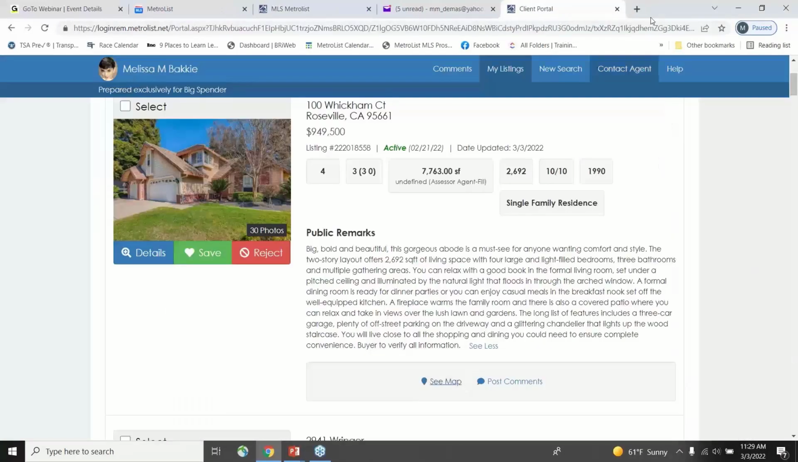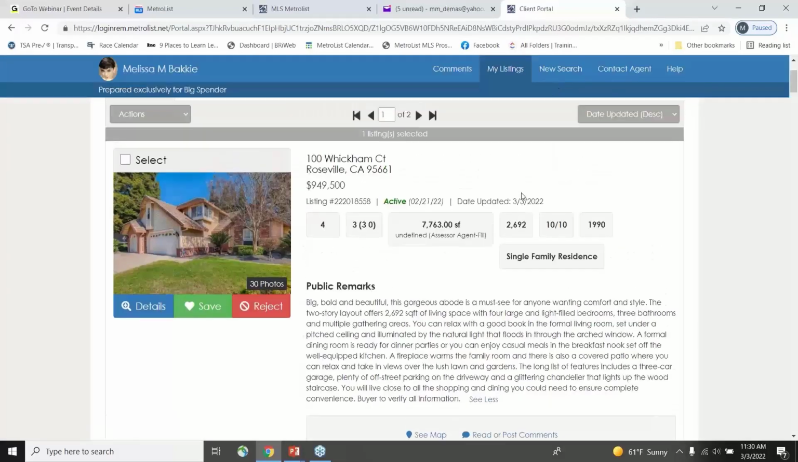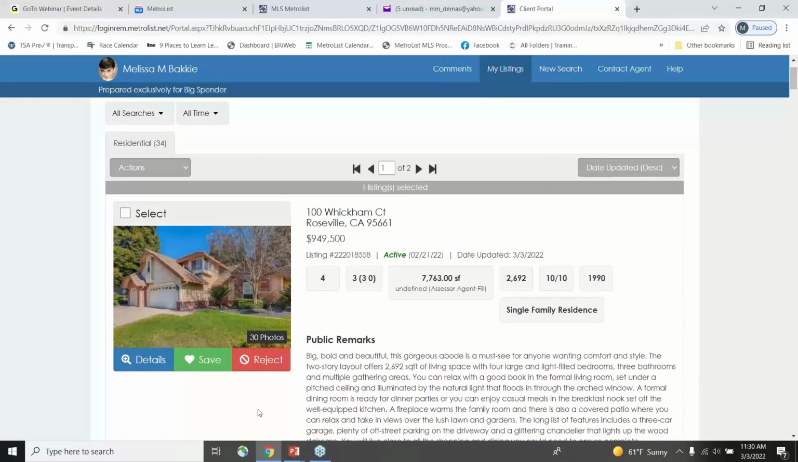Okay, so there we go. You can see the balloon right there. I'm going to close out of that. They can post a comment to you. So if they post a comment, they can click post and let's say they say, love the yard. Okay, and I'm going to go ahead and post.